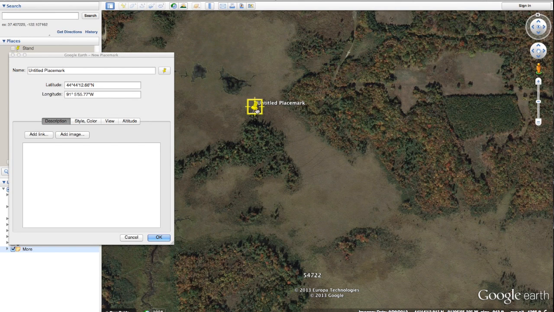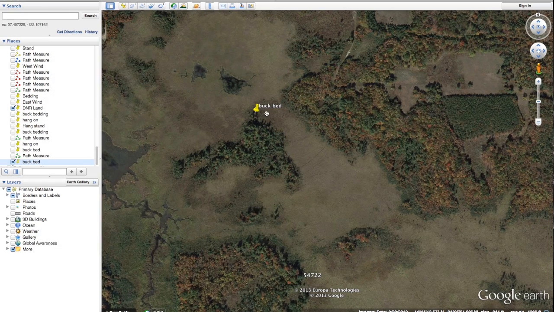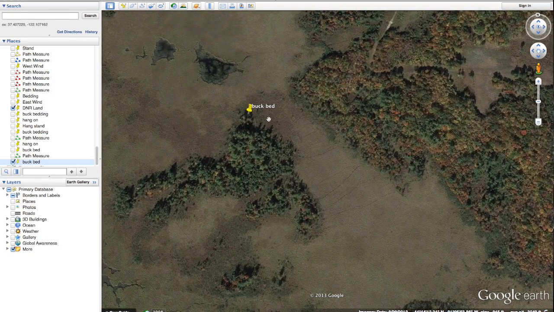So you put that drop pin wherever you want it. Click up here, say you got a buck bed. Go ahead and type in buck bed. You can come down here and click OK, or the enter button works too. And there you go, it automatically puts it right there.